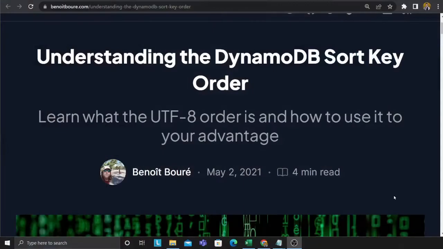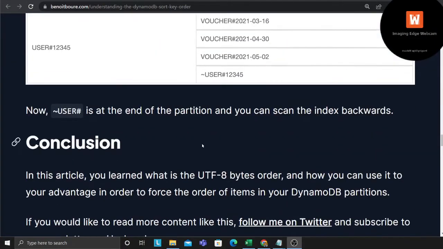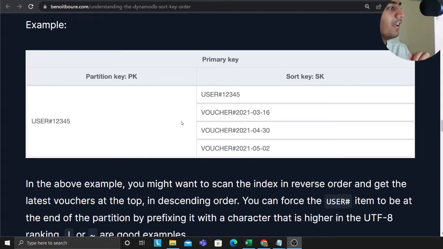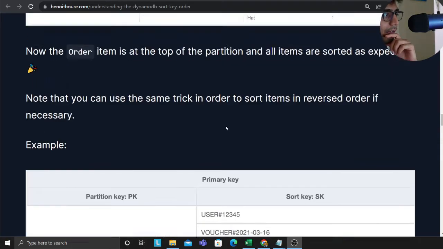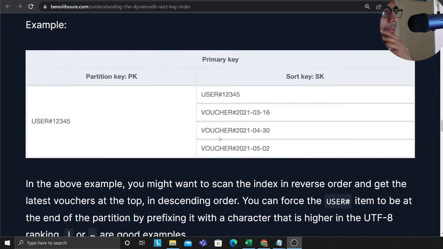So let me share my screen quickly without talking much. So, what is the use case here? Let me show you this one, so hopefully I'll explain it and this makes sense. Say you have a user partition, and then you have user information, and then you have vouchers. So you have the user information and then basically a list of vouchers.